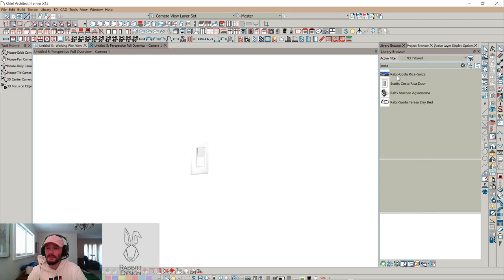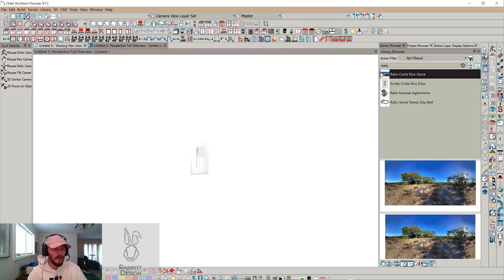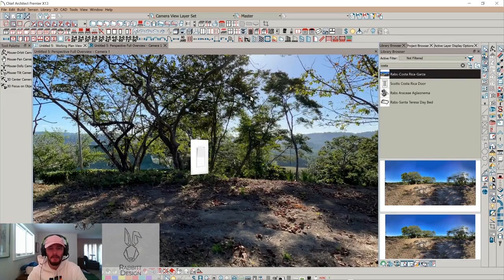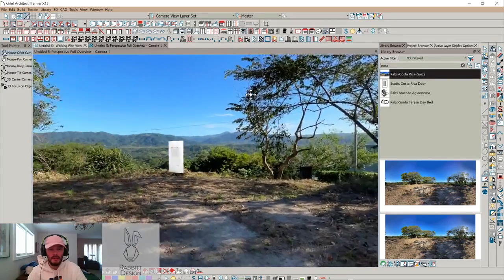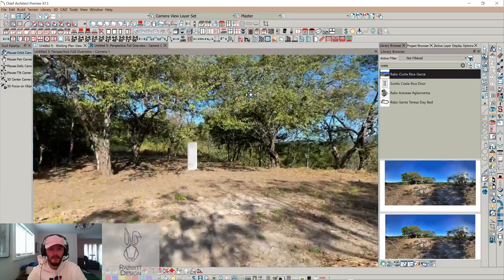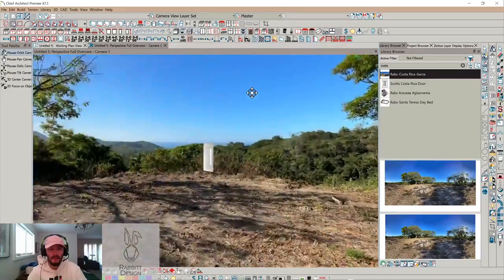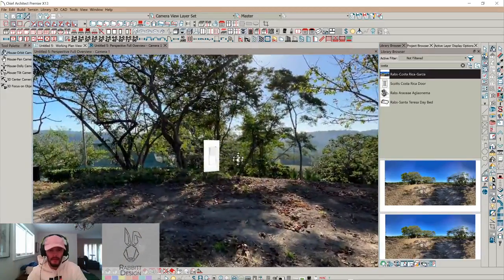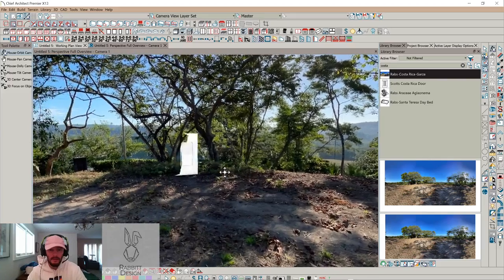One of these days, I'll do a little feed and we'll show you guys how you can make your own backdrops from cameras using Photoshop and Chief. Because I created this backdrop, isn't this cool? This is actually on a lot in Costa Rica that I visited. Very cool.